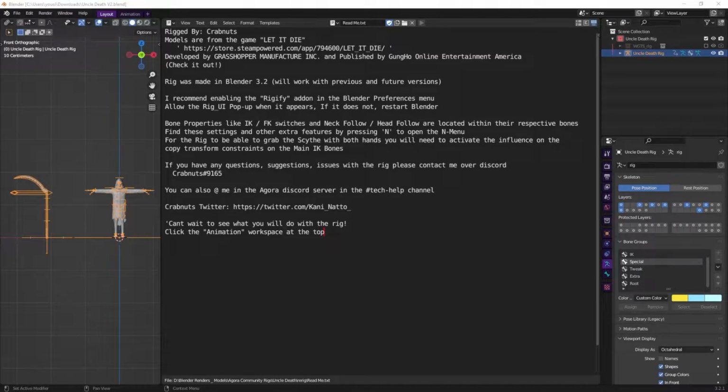Hello everyone. Today I'll be guiding you through my Uncle Death rig for Agora's July Rest in Peace Animchallenge. I will first go through the rig UI and how to find all the mechanisms, then I'll show you the functionalities of the Uncle Death rig from top to bottom, and then I'll show you the Scythe rig.